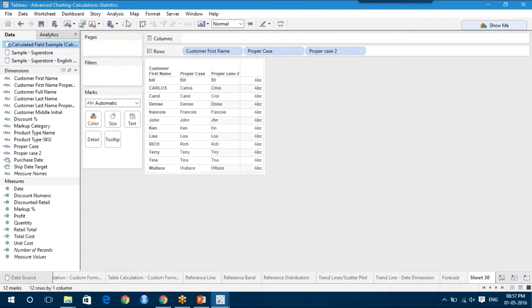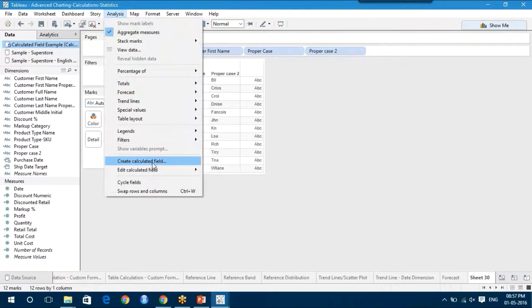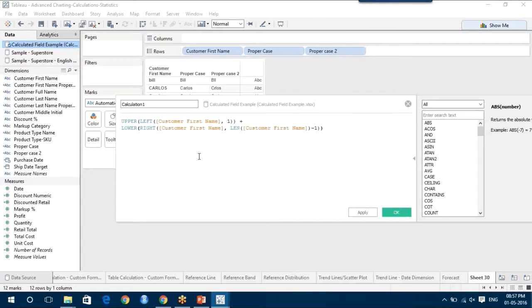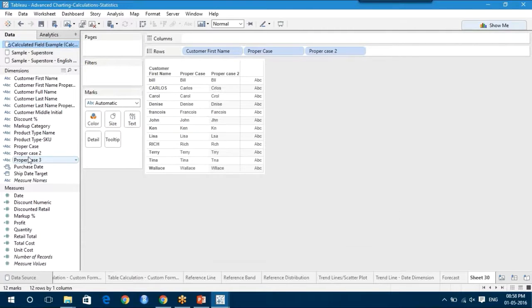And now let me create another calculated field. I would say proper case 3. This time I would remove this -1 also and pass absolutely no arguments in this function when it comes to length. Apply and click on OK. Let me drag this proper case 3 and drop it here.